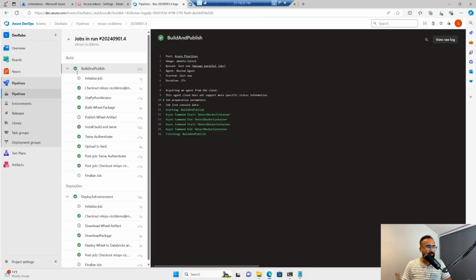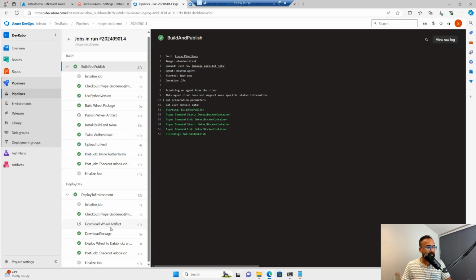Okay, now the deployment and the build is completed. Now you see here all the steps are completed, and if you notice one thing, there are two steps that got skipped. One is publish wheel artifact, another is download wheel artifact. Because this is published because we ran it from the main branch. So if you run it from the feature branch, then it will not upload the artifact to the Azure artifact. It will just upload to the pipeline artifact, and that's very important, right?